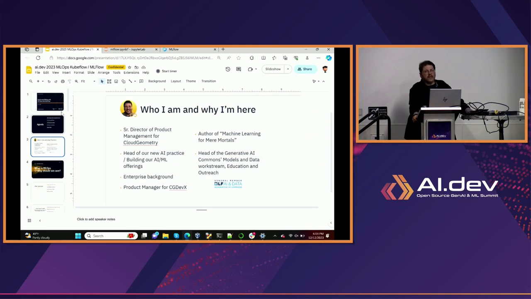On the AI side, I've been working with AI and ML for a long time. I'm the author of a bunch of technical books, including Machine Learning for Mere Mortals. And I also work with the Generative AI Committee Commons Models and Data Workstream. I'm the head there. And I also work with the Education and Outreach Workstream.